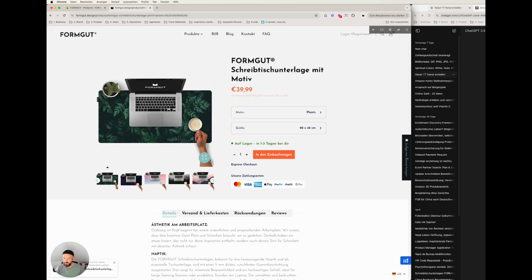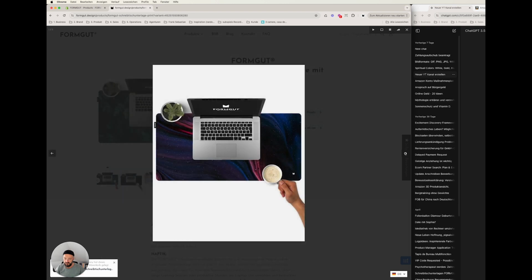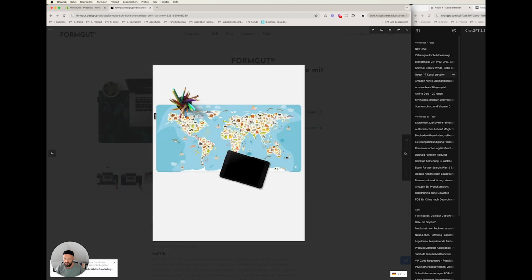So it will look like this, and I can have different sizes. The kids design would look like this.